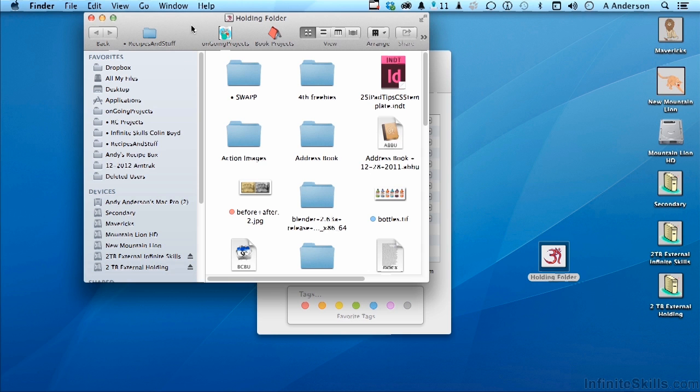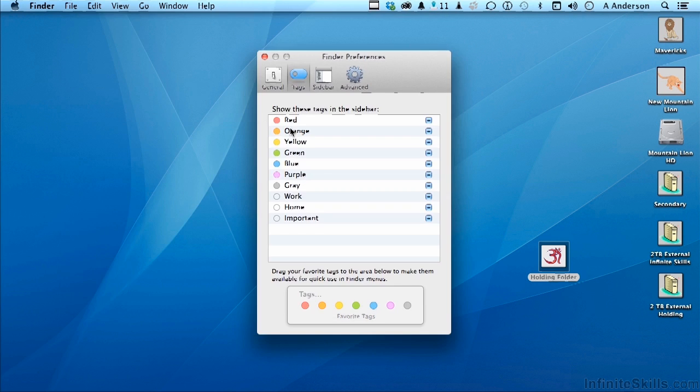Now, the cool thing about tags, let me go ahead and close that with the shortcut, is that you've got all these here, and you've got some new ones here like gray, work, home, and important. And you can actually click on these and change those names. You could say red is for video, orange is for audio, whatever you want to do. It's up to you. So you have all these different tags.